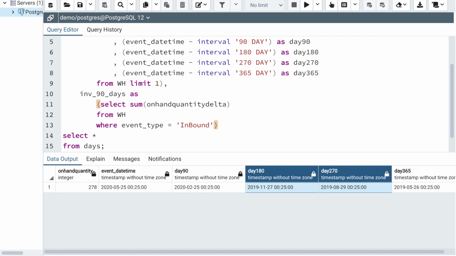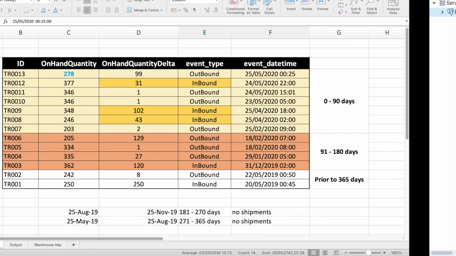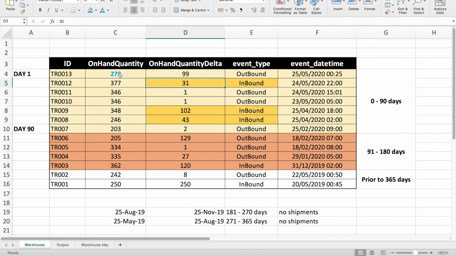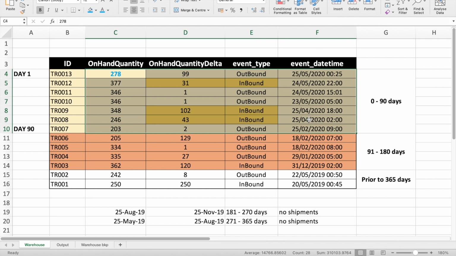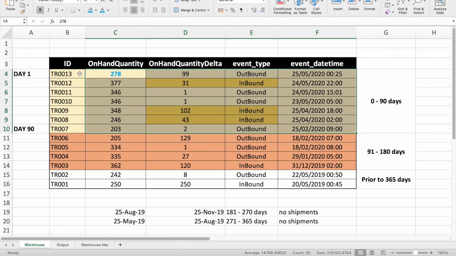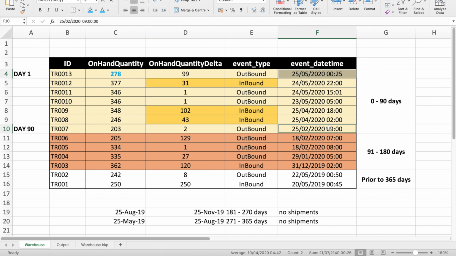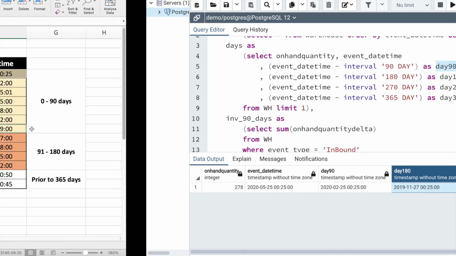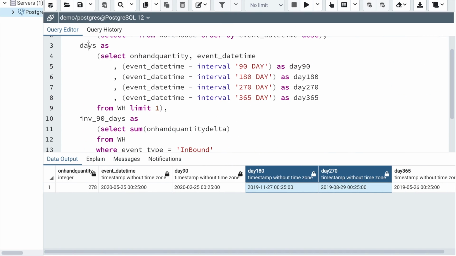I also need to add another condition, and that is basically the date, because I only need to fetch the records where the shipments happened between day 1 and day 90, right? So how I can do that is I can just put another condition here saying that wh dot event date time is greater than or equal to, I need to consider this day 90, right? Because you can see I need to start from this day until this day. Okay, and this day is basically day 90, and day 90 I have already calculated in my table, that is days. So I need to join this WH table with days.